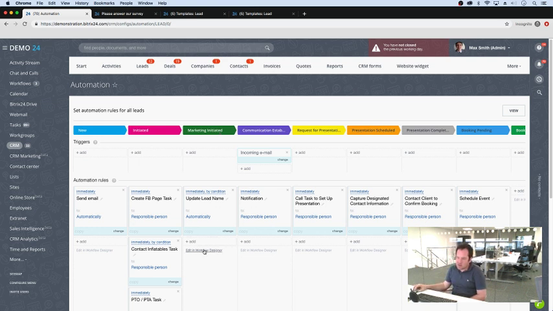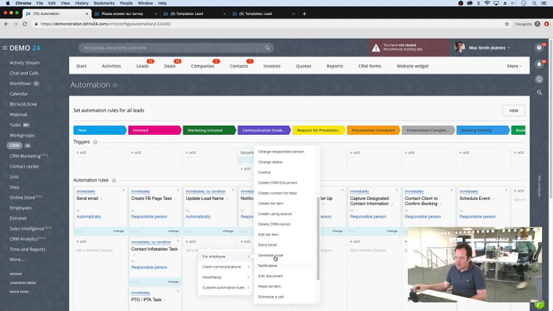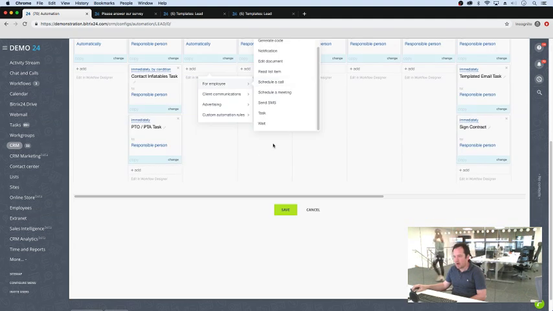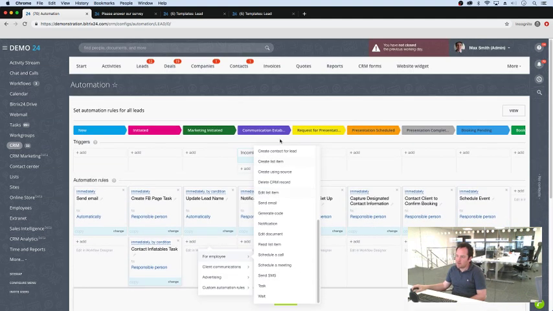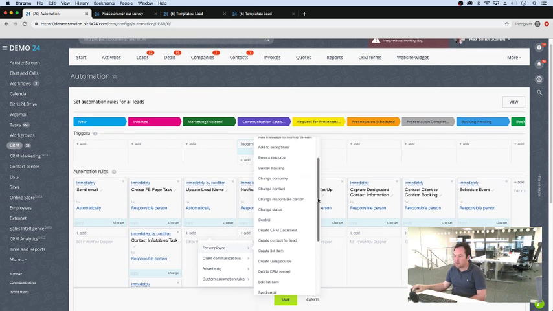So edit document, it's not too clear, but I suppose edit document is editing the lead that you're actually in. And there's quite a lot of things, and again, we've covered quite a lot of these in these sessions before. So you can see here what we have.